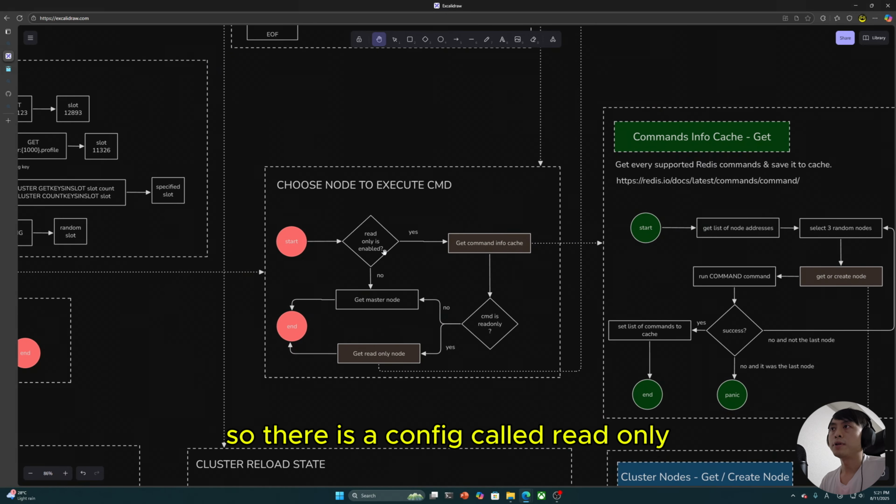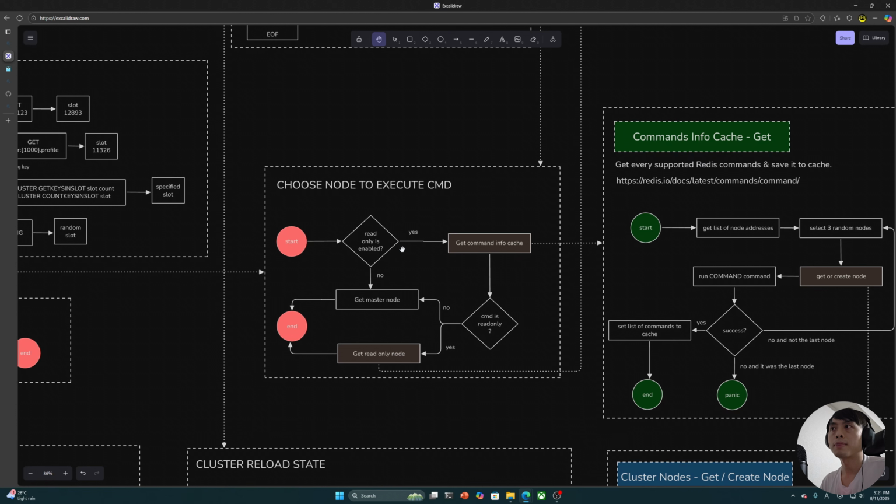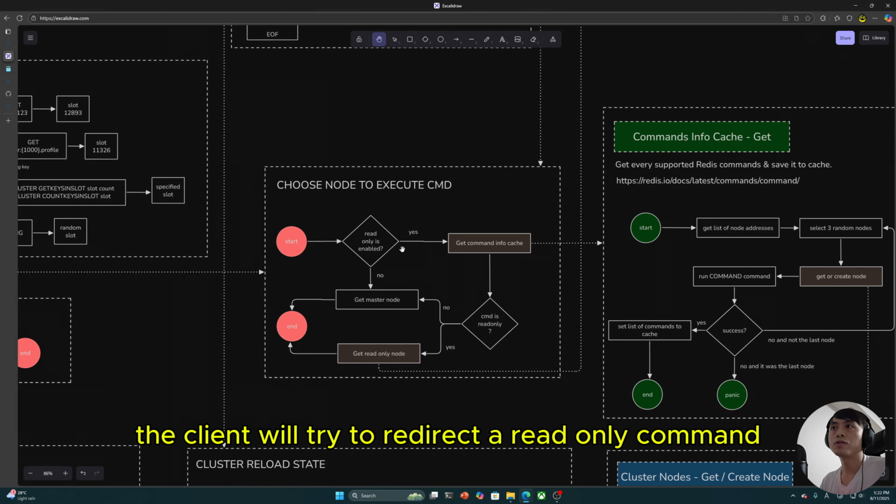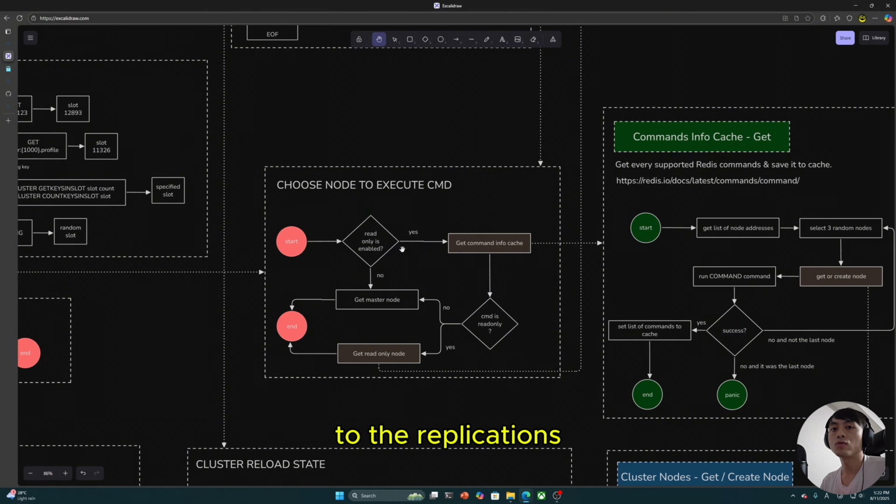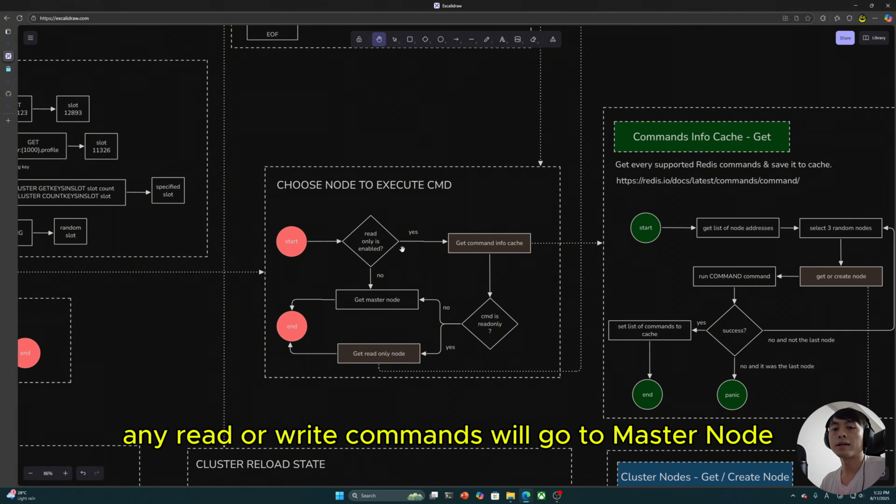So there is a config called read only. This config is disabled by default. When enabled, the client will try to redirect read-only commands to the replica nodes if possible. If this config is disabled, any read or write commands will go to the master node.